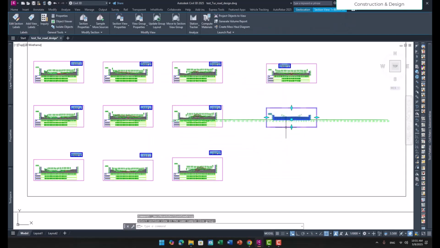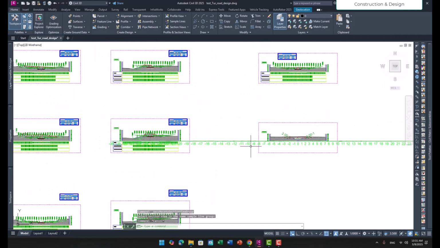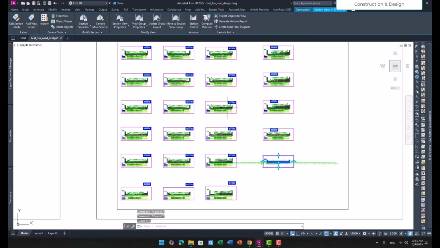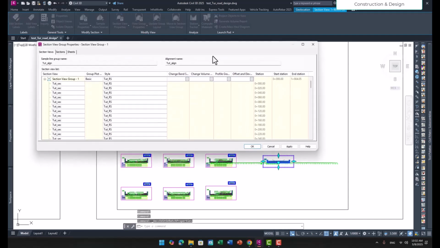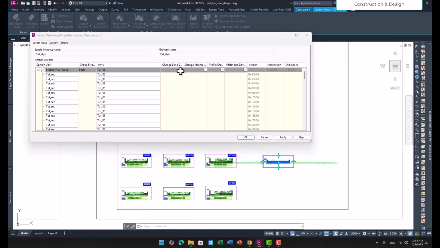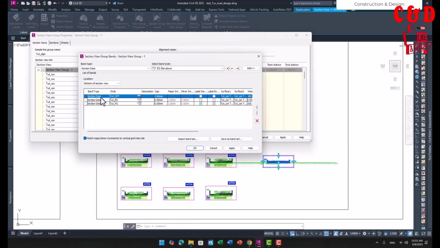All the things are not applied yet. You see the band and everything is different. No problem, we're going to fix it. We select even this one, because now this is already in this view group. So we select this particular cross section or any cross section, and then go to the view group properties. Let's first change the band. We go to the change band settings, and what I'm going to do is remove all this and then import the band set.